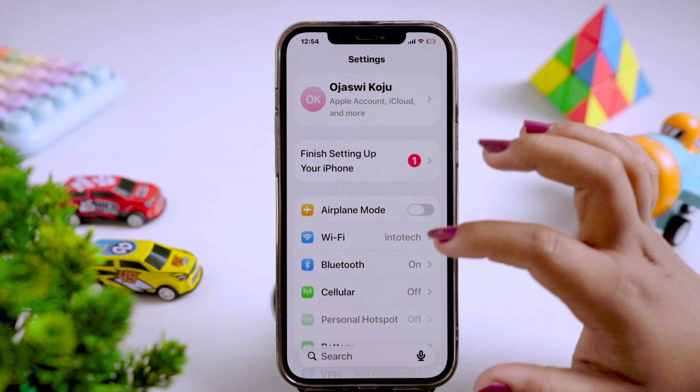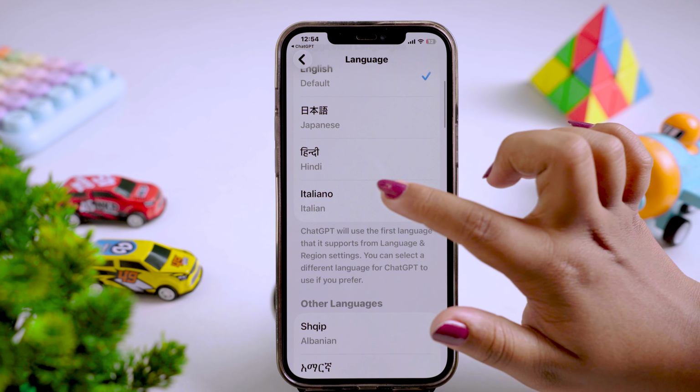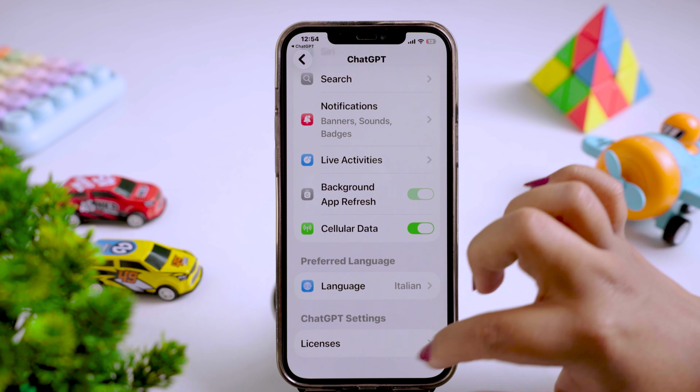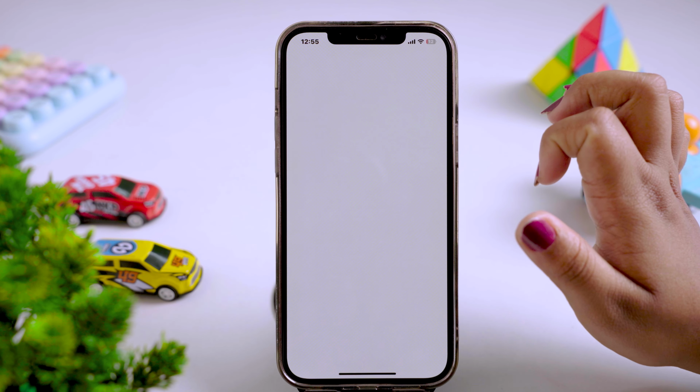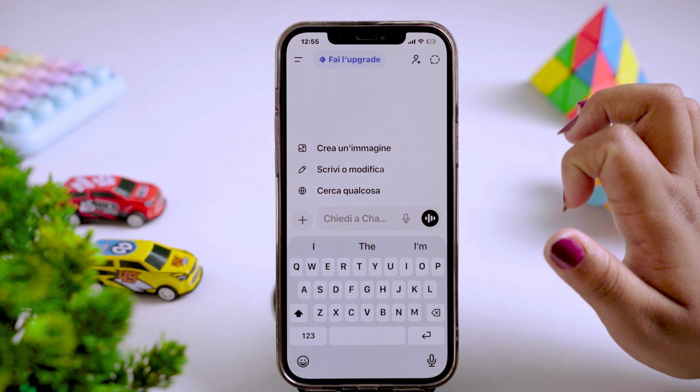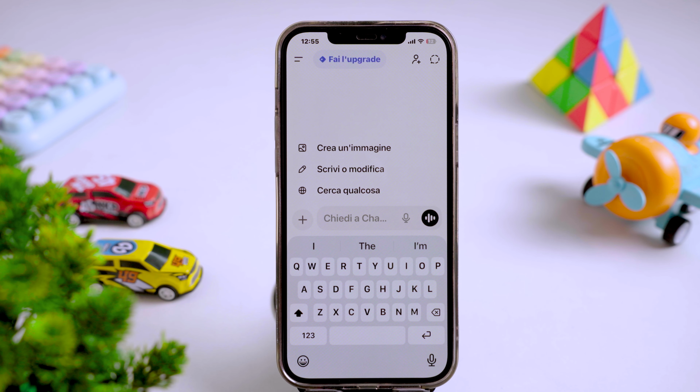Then we have the Italian right here, which previously I couldn't find under this option. All you need to do is tap on it, go back and open your ChatGPT. And in here, you can see we have successfully changed our language.